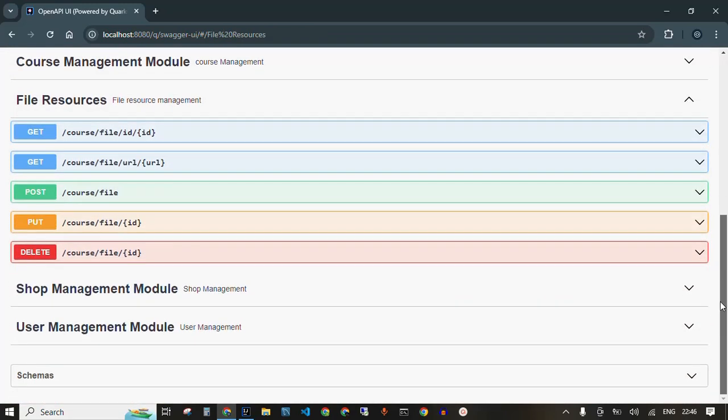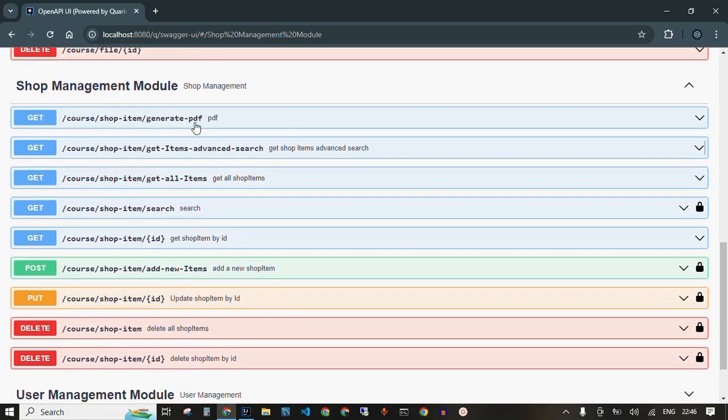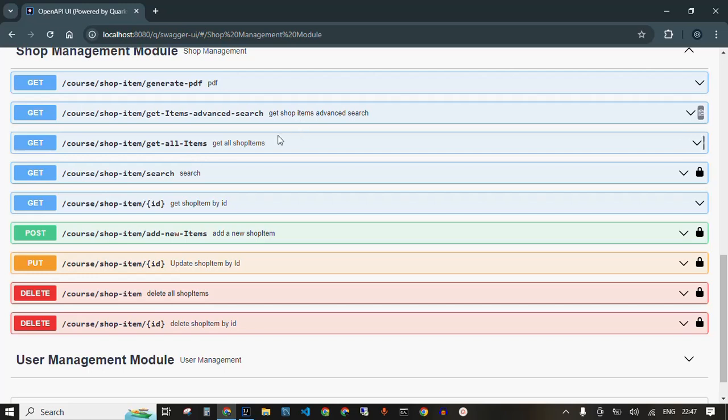We have endpoints like creating a file, finding a file, deleting a file, updating a file. So let's go to the shop management module. It's the one having most of the endpoints, which is generating a PDF of a range or a list of shop items that you request from a database. We have an advanced search that users are going to be using to search items from the database, and also print out whatever they want, and get any specific item they need from the database. We have getting all items. For example, if you don't want to search a specific item and just want to load all items, this is the endpoint. We have the basic search.